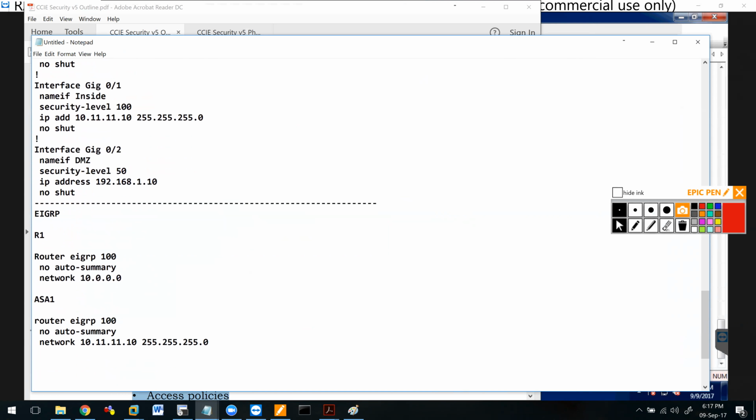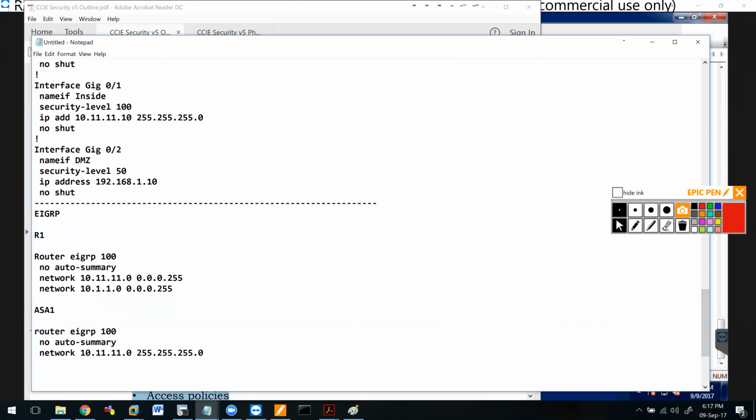I'm enabling EIGRP on the 10.11.11.0 network, 255.255.255.0. I had to do the same thing on the router. Let's just do it on the router so you guys can see the difference. If you want to be more specific, you would have to do it like that, using the inverse mask. On the firewall, you don't have a concept of the inverse mask, it's all the normal mask. That's how you would run EIGRP on the ASA versus running it on the router. Pretty much the same. The only difference is the mask. Other than that, it's exactly the same way.